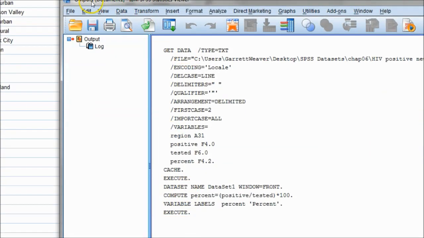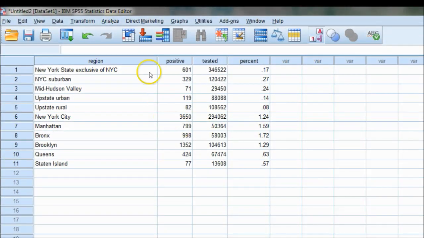We'll get this output, which will essentially show you the syntax for how it goes about computing percent and labeling it. And if we look back at our data editor, we'll see that we have percent back. So you can see how useful compute can be to create a new variable based on some sort of formula. And for the most part, that's what we'll focus on for this data set. And we can go ahead and save it if we'd like.